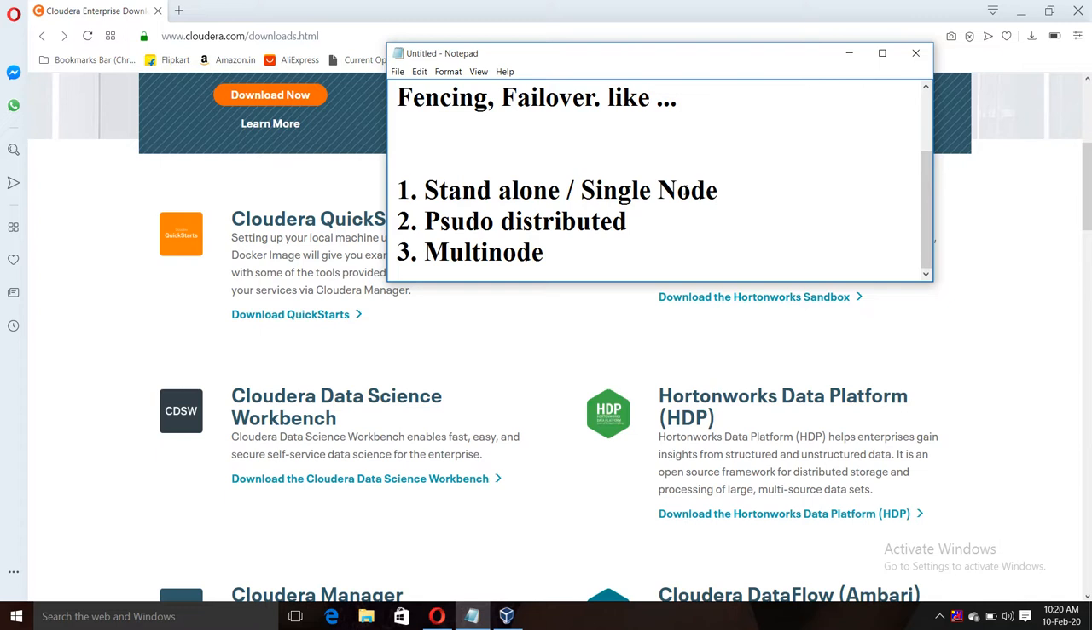Pseudo distributed mode is also a single node cluster, but it gives us a feel like a multi node cluster. And multi node is where we have a minimum of two nodes, one is your master and the second is your slave, which are connected to the network. Simply, three kinds of distributed systems we have in Hadoop. So may I ask, how many distributed systems in Hadoop? Three: single node, pseudo distributed mode, and multi node distributed system, right?